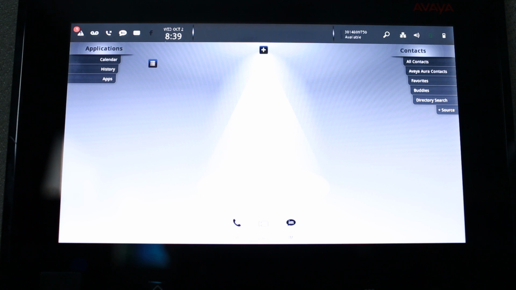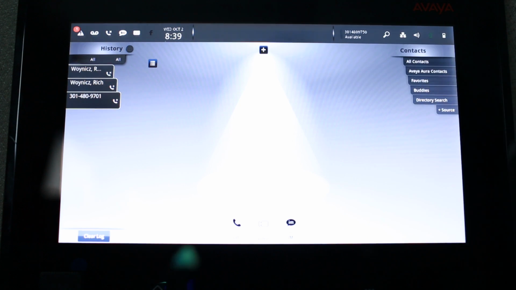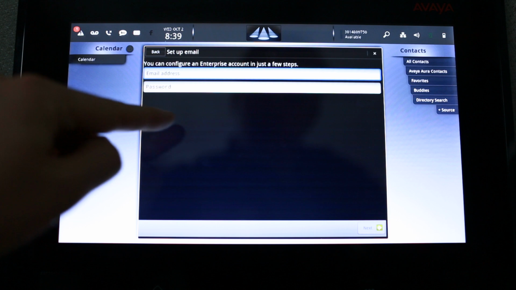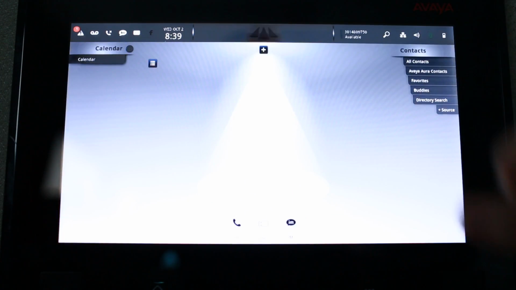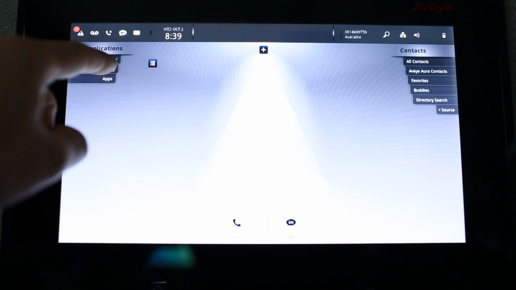The Calendar tab allows you to set up your Exchange calendar on your Advd so you can manage your schedule right from the device. You can access the history by either tapping on the History tab on the left side of the screen or by tapping the phone icon on the top left of the screen.